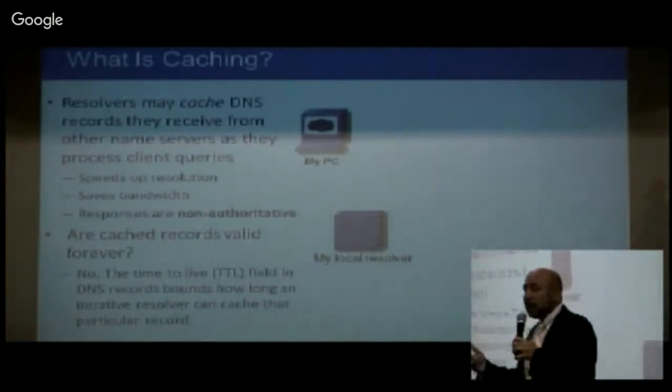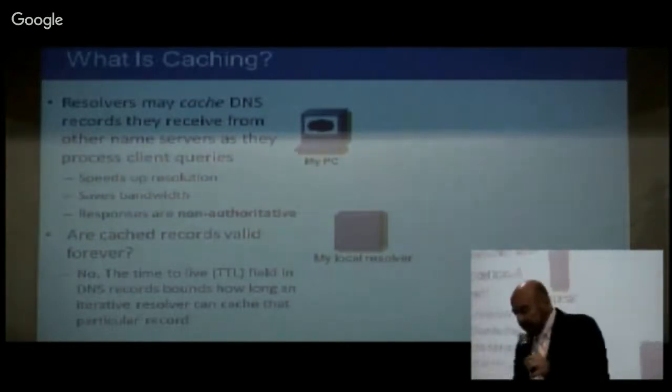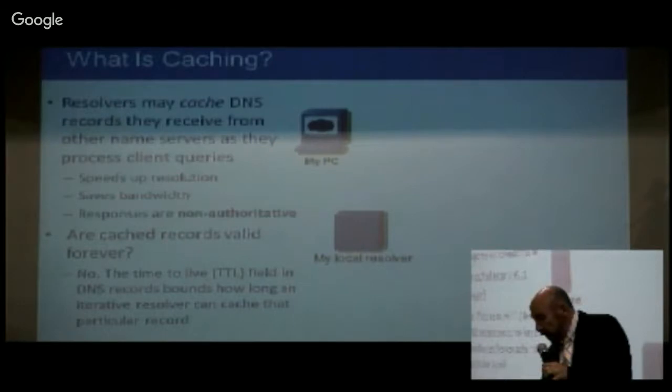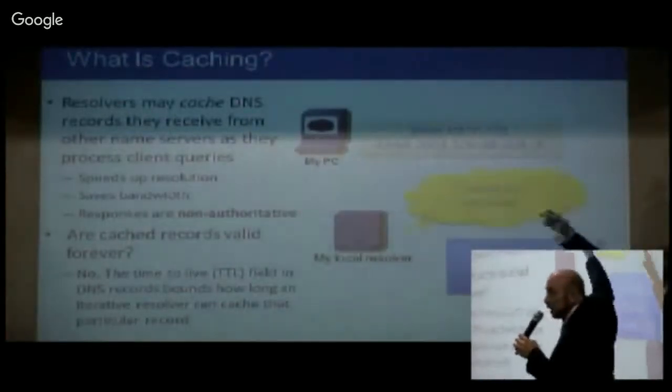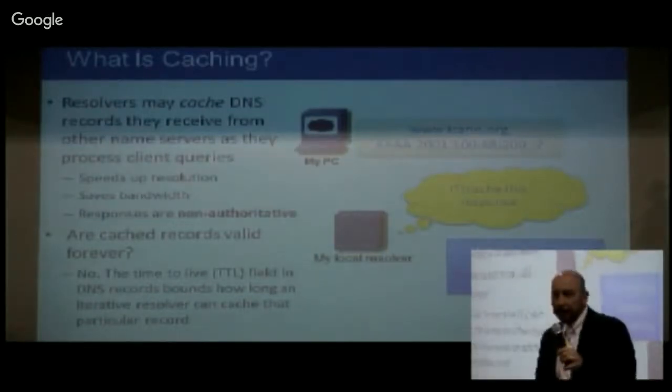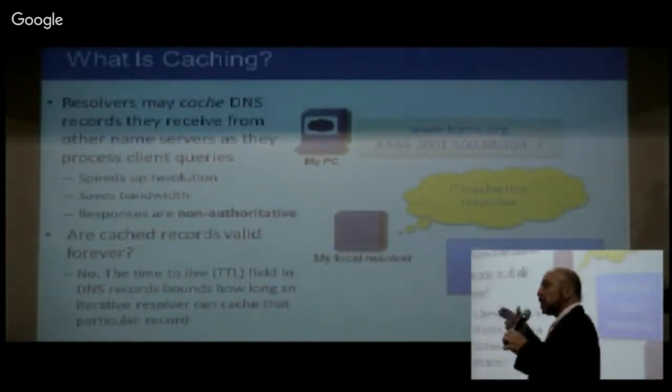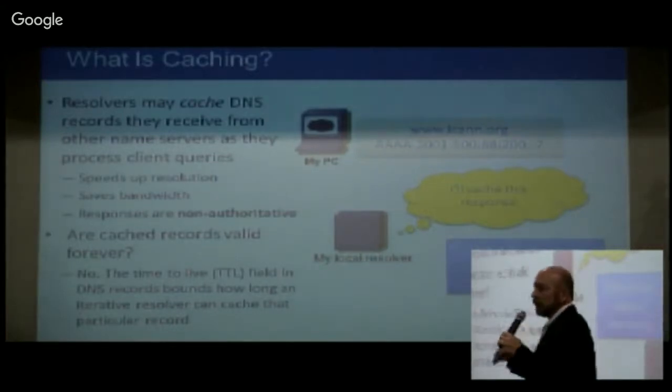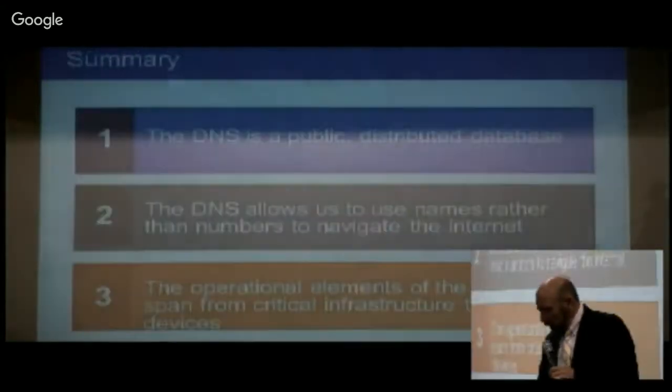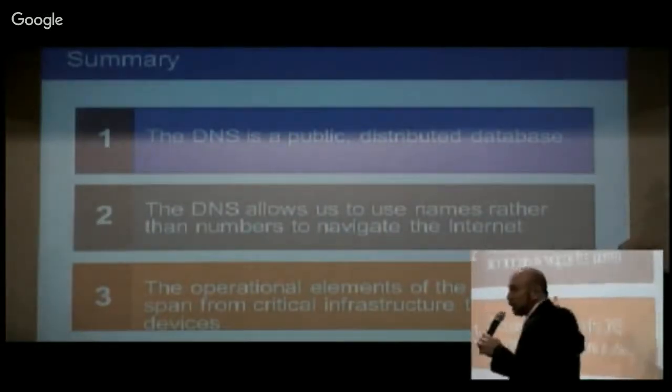I mentioned caching earlier. One of the things that resolvers can do that is very important in improving performance is they can keep copies of answers. So when I ask, what is the IP address of www.icann.org, through my local resolver, I'd ask the ICANN server, it'd return it, and the local resolver will dutifully return it back to my PC, but it's also going to grab a copy. And it's going to store it locally so that next time someone asks for that, that answer will be local. But you can see that this is a very, very important service on the internet.